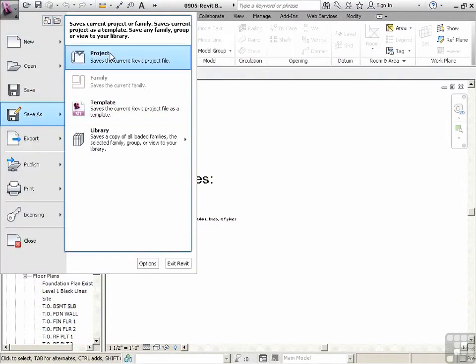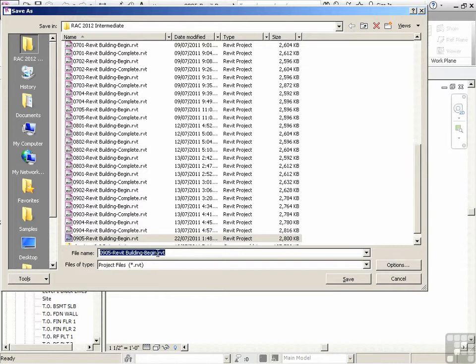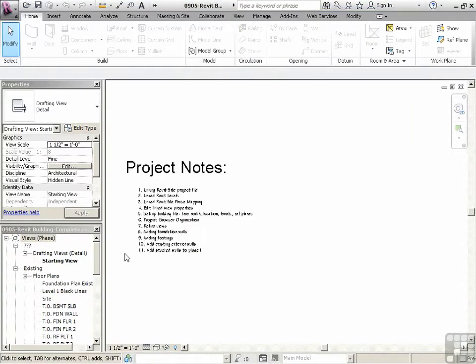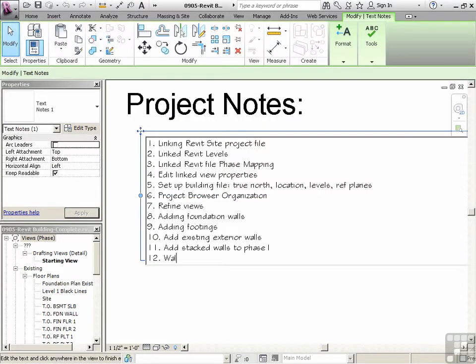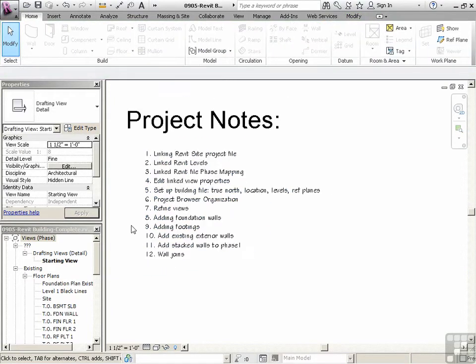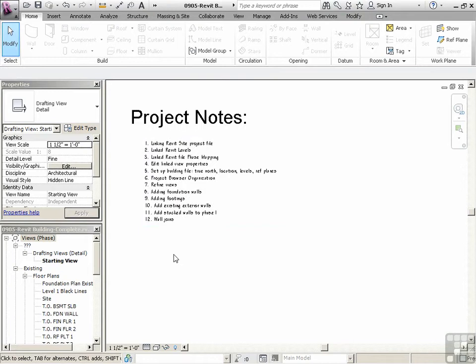And save as again. Just highlight that and then paste that with my complete. Let's add what we're doing here in our project notes. We're going to be talking about wall joins. And we're also going to talk about a couple other little things, but let's just start with wall joins.